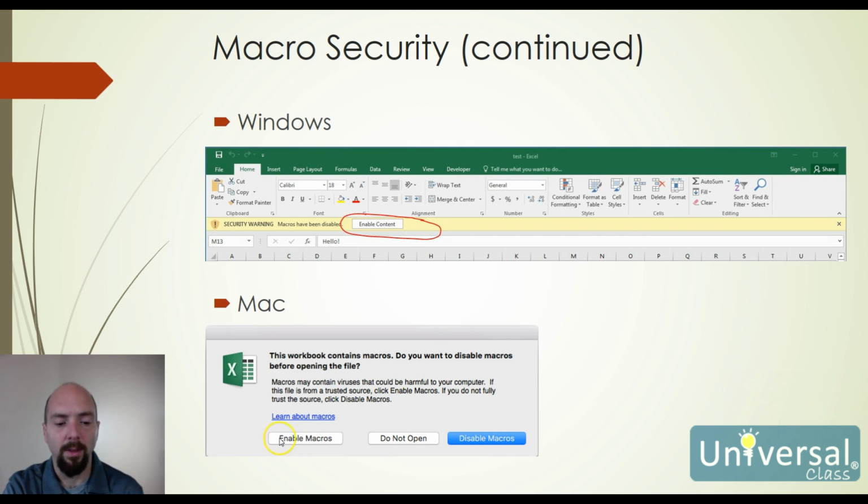On a Mac, they have to click the Enable Macros button down here at the bottom, but you also have the option to not even open the workbook or to open it with the macros disabled. Now, the reason that you may want to open it with macros disabled is, let's say we have a workbook that we need to use, but we don't necessarily trust it. Then we can go ahead and open up the workbook without the macros enabled, make sure it's what we really need, run it, and then if we need the macros, then we can turn those on later.